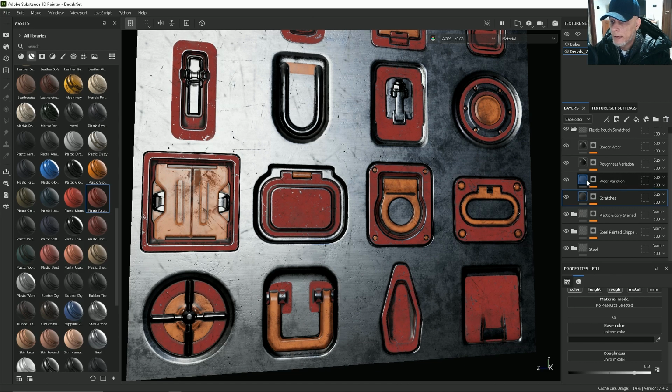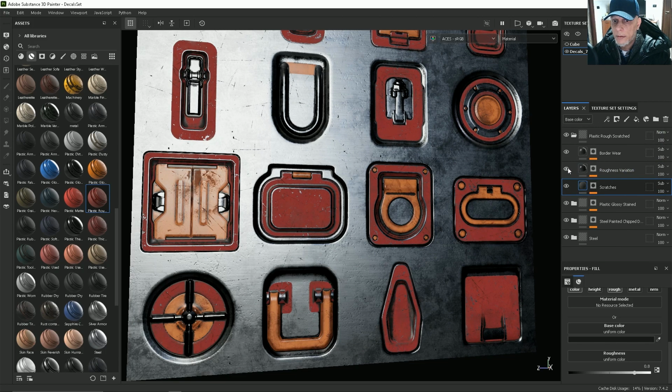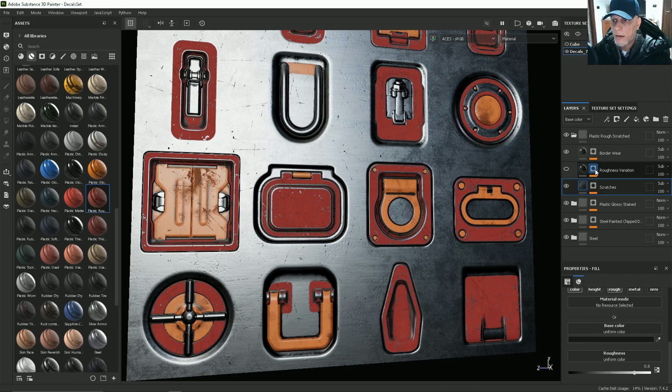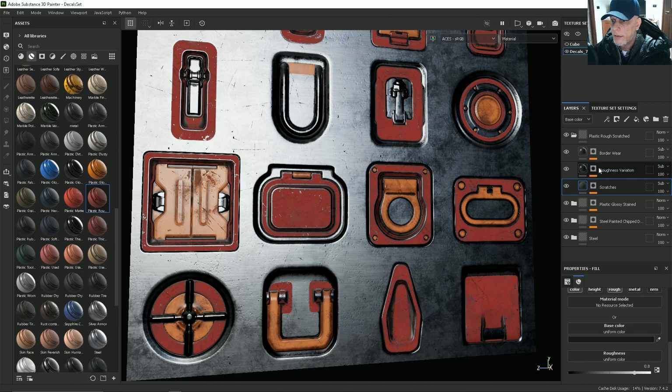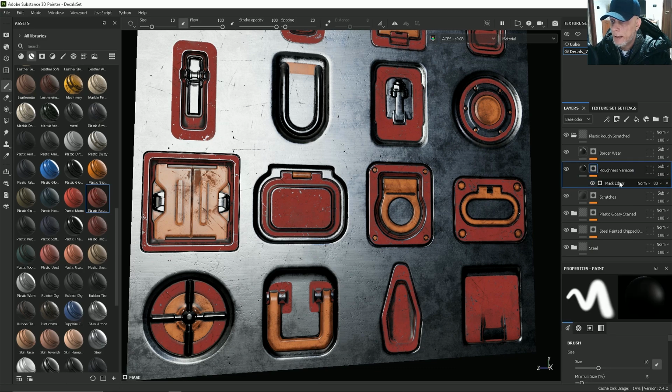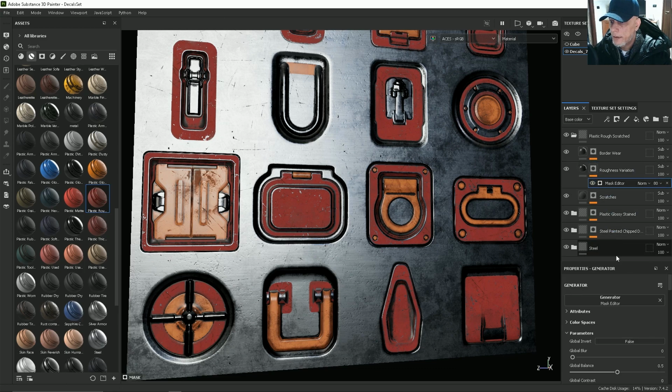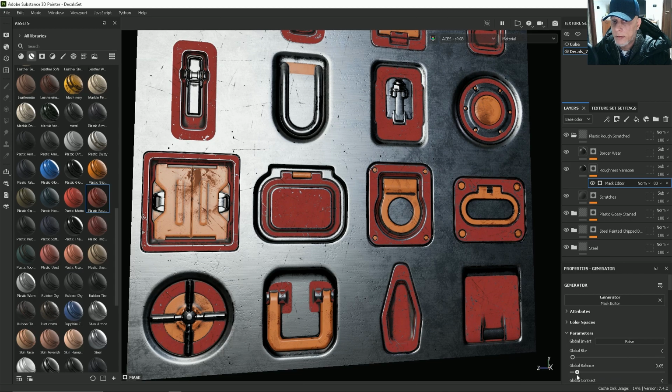Okay, and so let's check this out. We can even delete this. I don't like it. Okay, I'm gonna lower this down. So select the mask, go to mask editor. I'm gonna turn this down just like that.